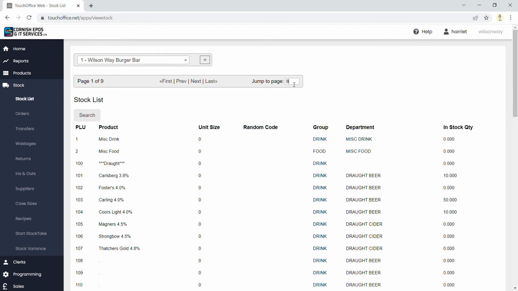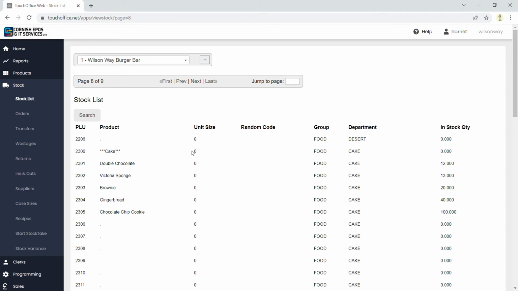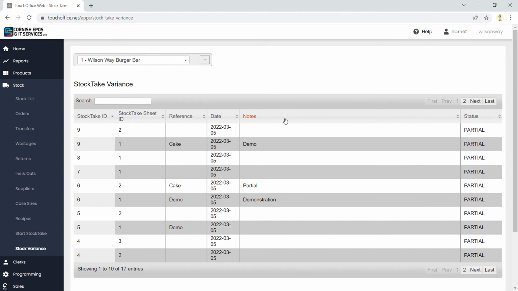If we jump to our cake, we can see that it updated our stock levels, and any of that we didn't put in didn't get set to 0, whereas if we did a full stock take, the ones we didn't count would be set to 0. We go over here to stock variants. We can see all of our different stock take sheets.